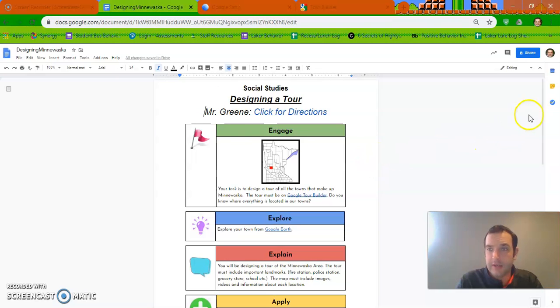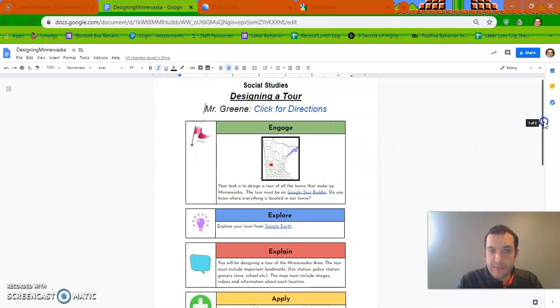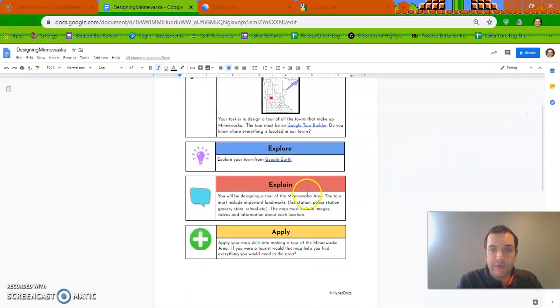Going back to our restrictions. So explain. You'll be designing a tour of the Minnewaska area. The tour must include important landmarks. You want to have like the fire station, the police station, the grocery store, the schools. You might even want to have like the post office, maybe some restaurants. You are really trying to make the Minnewaska area seem like the place where you need to go or we need to be. Okay. How are you going to apply this?